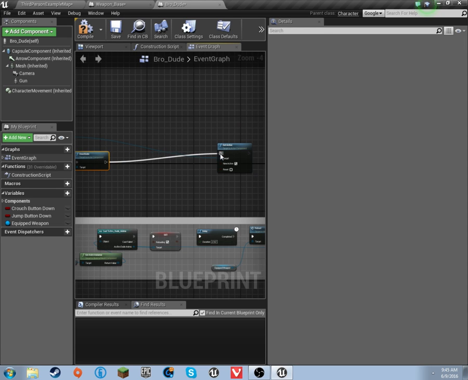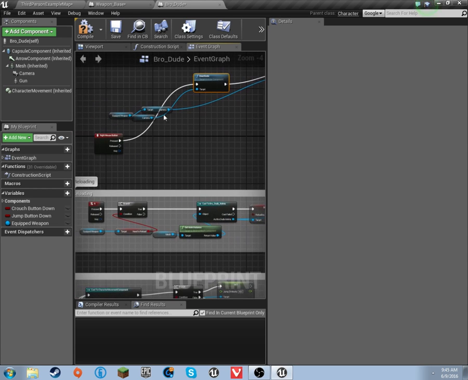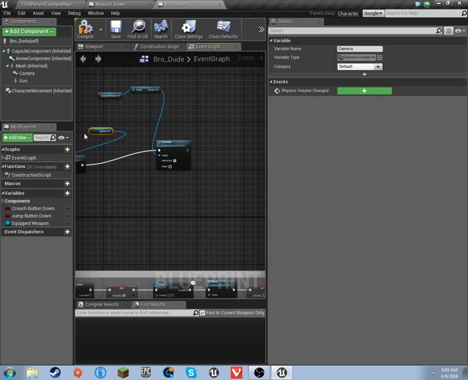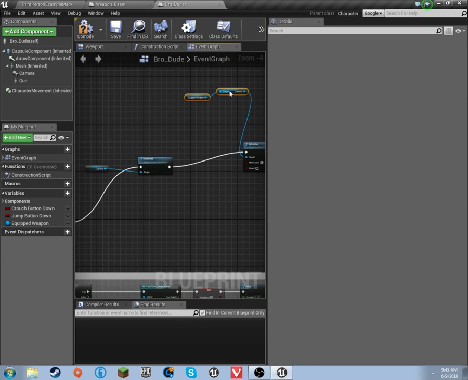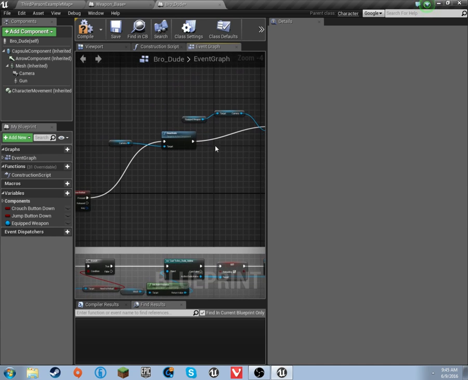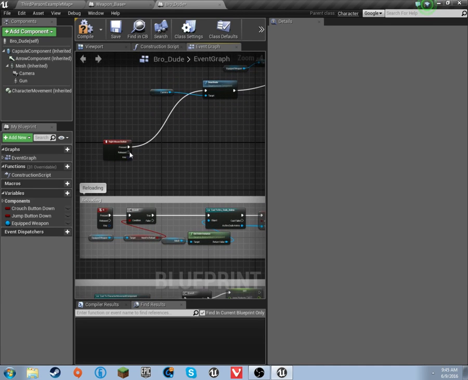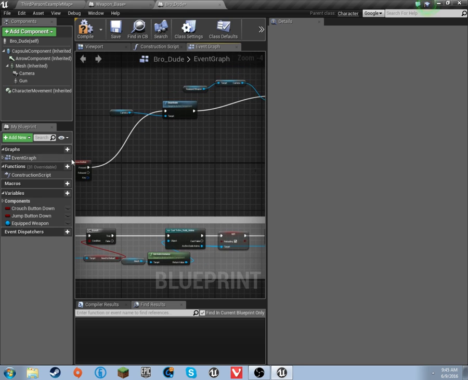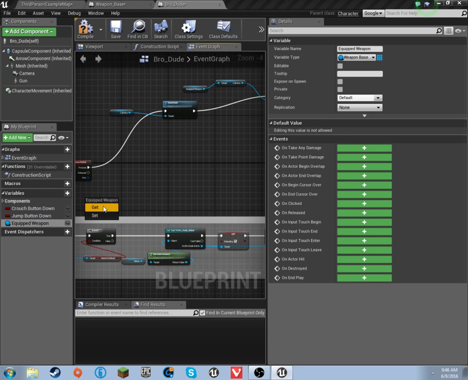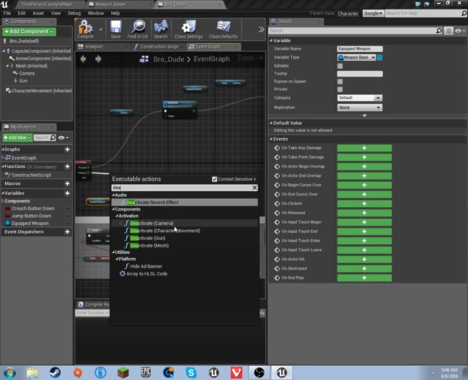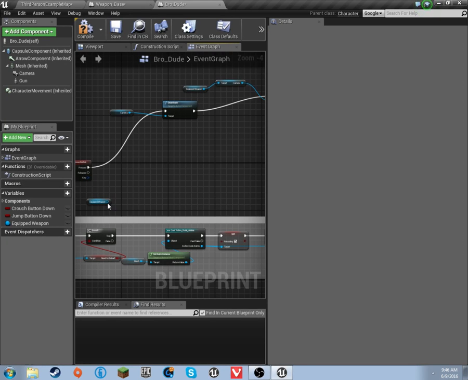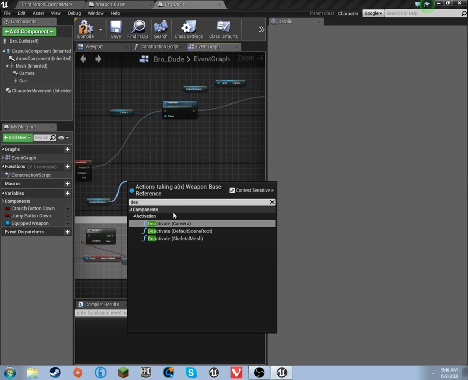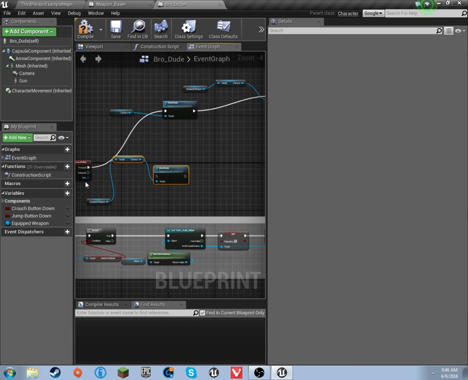I know I've got everything spaced out, but I'll organize stuff later. All right, so now that we've got all that, let's organize which camera is which. And then we're going to want to get that. Deactivate. Sorry, I need to drag it off of here. Deactivate this camera.